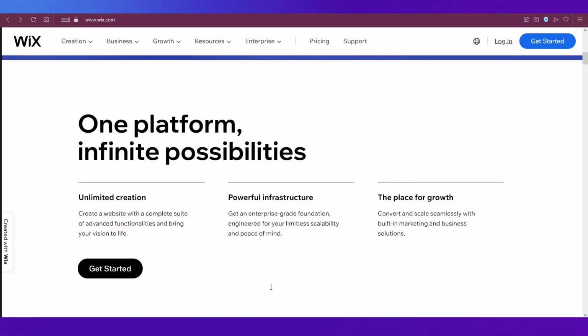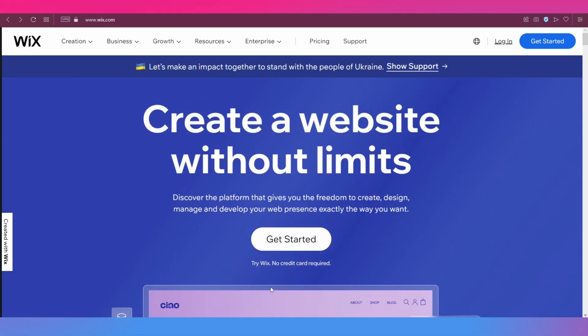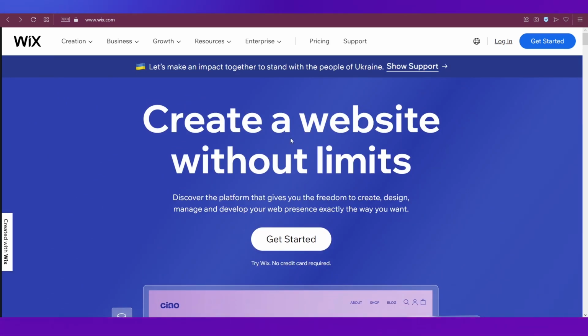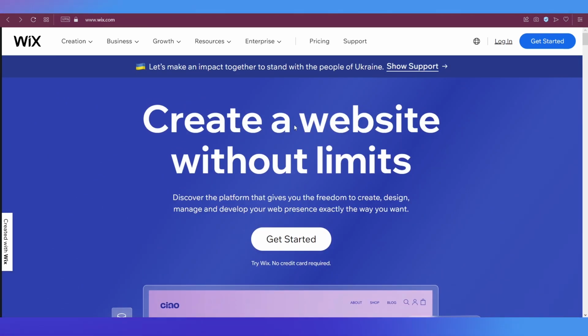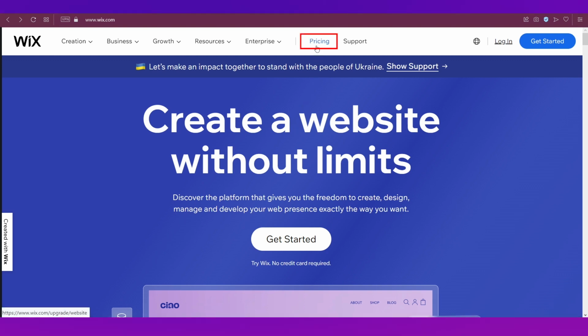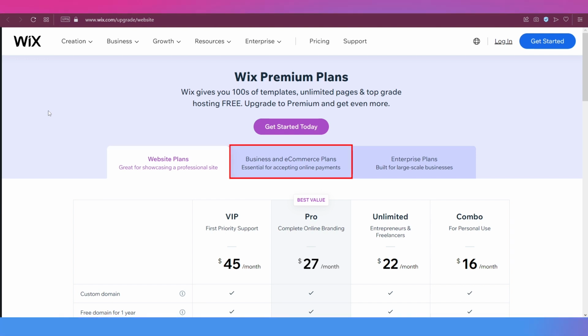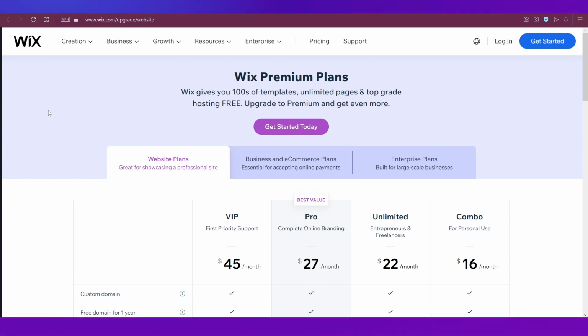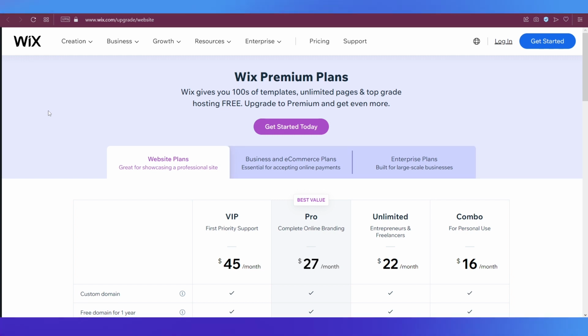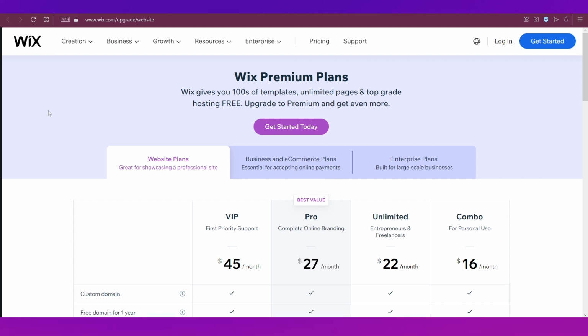Now let's look at the sign up process, but before that, let me just take you quickly through the pricing. To know about the pricing and membership plans, simply click on pricing at the top navigation bar. It will take you to the pricing page, and as you can see over here on Wix, there are three different types of plans. The first one is the website plans, which we are on right now. Then there is the business and e-commerce plans, and finally the enterprise plans. Since we're talking about creating websites, let's just focus on website plans.